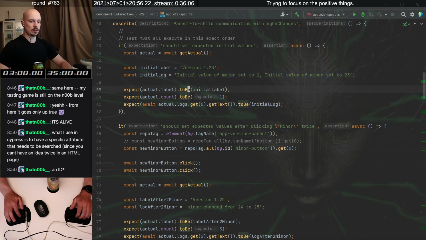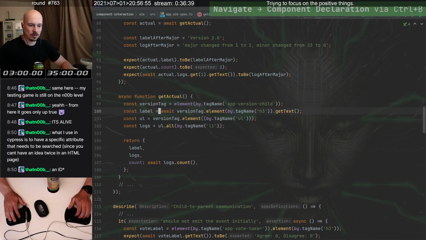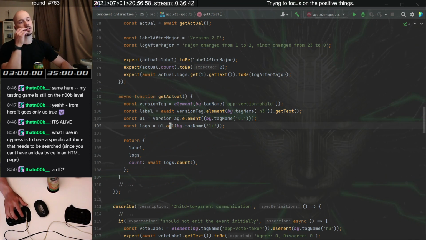This is what the log should be. Expect the actual label to be this guy. The log count should be 1, and then actual logs get 0 get text to be that. And the log. Oh, you get all by tag name li. Interesting.